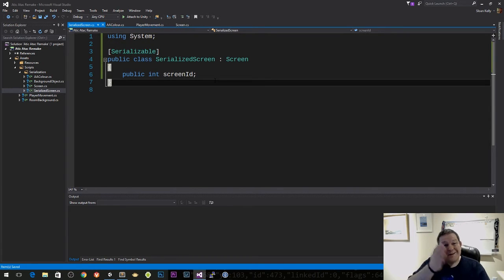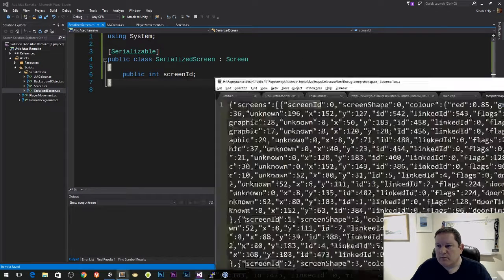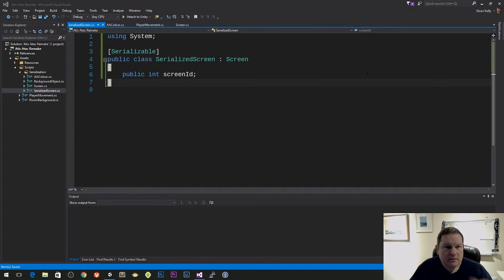Okay, so we're going to extend it from there because we only need that one additional property, which means that we can then take that and just use our screen for our model, which is what I want, because I don't really want to write two separate classes for our serializable version and also our in-game model version of it.